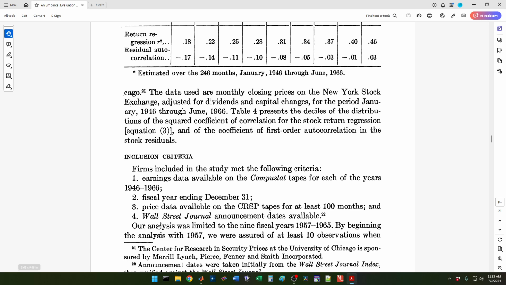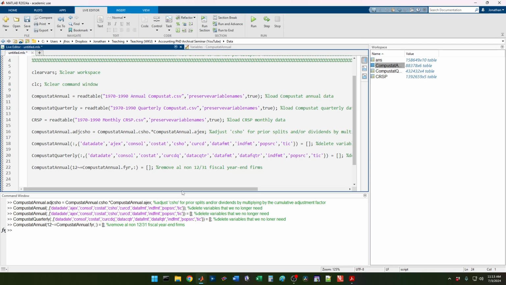And we'll get to this next part. This is really important here to understand how they did it. So, there you go.